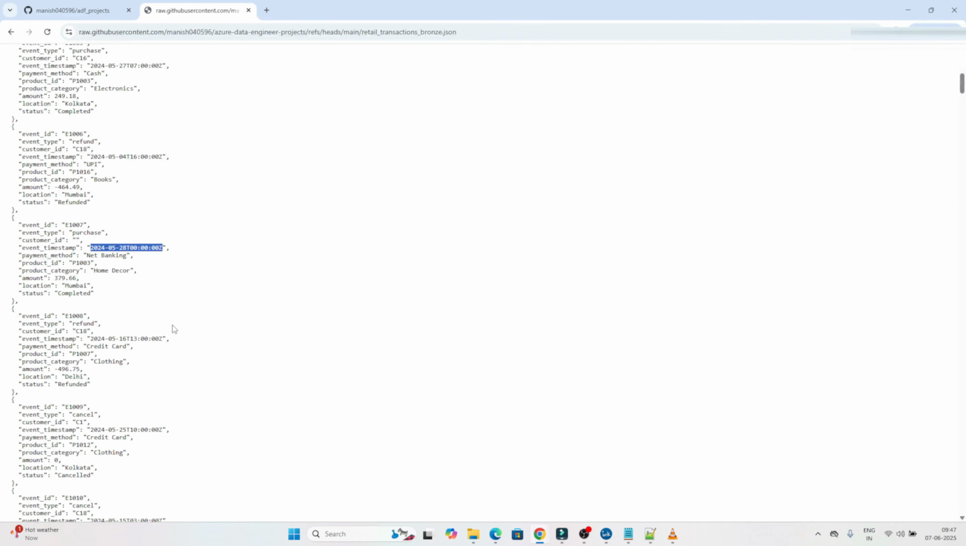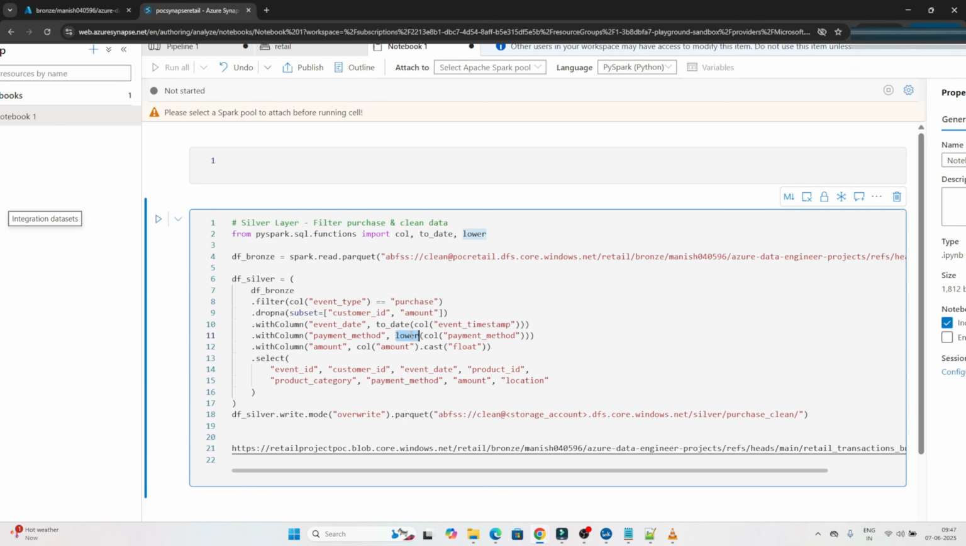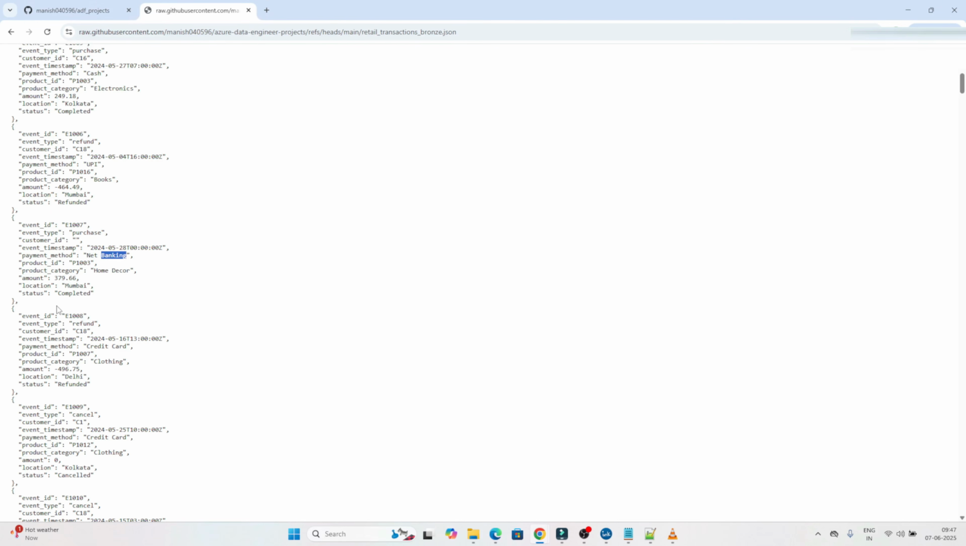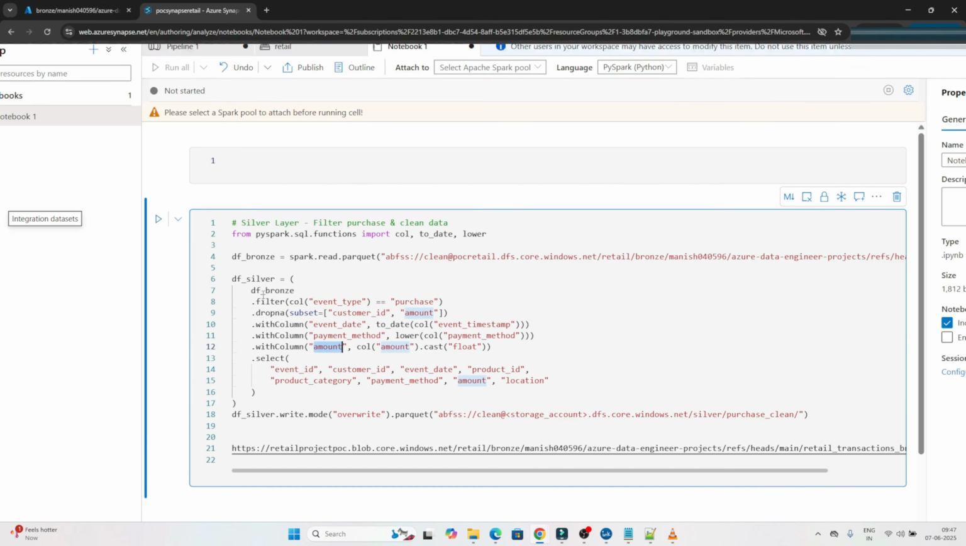Now I am going to create one more column, payment method. In the payment method, if you see, it's not coming in a proper format. So I am going to convert it into lower case so that all the values will be proper. I am going to create one more column, the amount, and I am going to convert this properly into a float. These are the cleaning steps. In the silver layer, mostly we try to clean the data and make it based on the business needs.